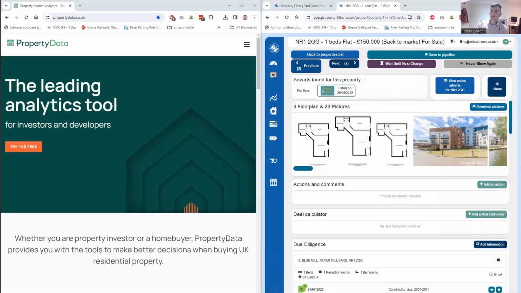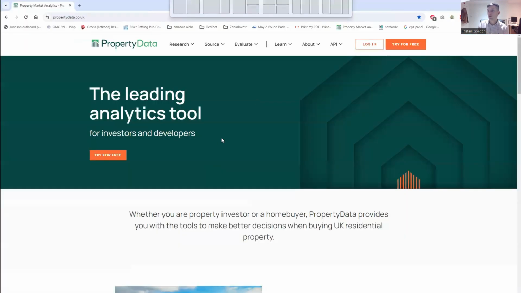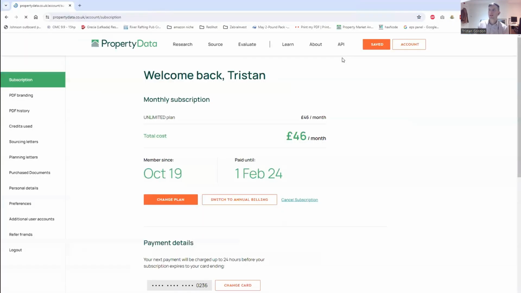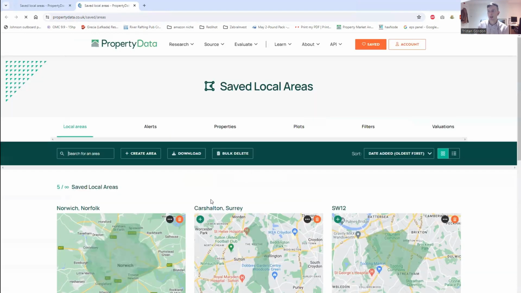Well, Property Data is a fantastic tool for just jumping in there and being able to work out your own property and your local area and how it's performing. So when I log in here, you can see I've already got my own areas set up, saved and running. So you can just click straight into Norwich to see what's going on in the area, and also you can source and find properties that are on the market for sale in that area.